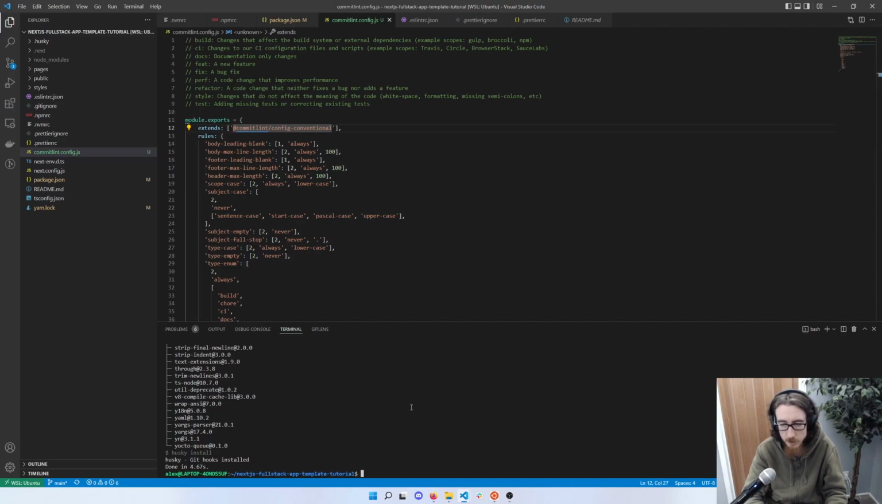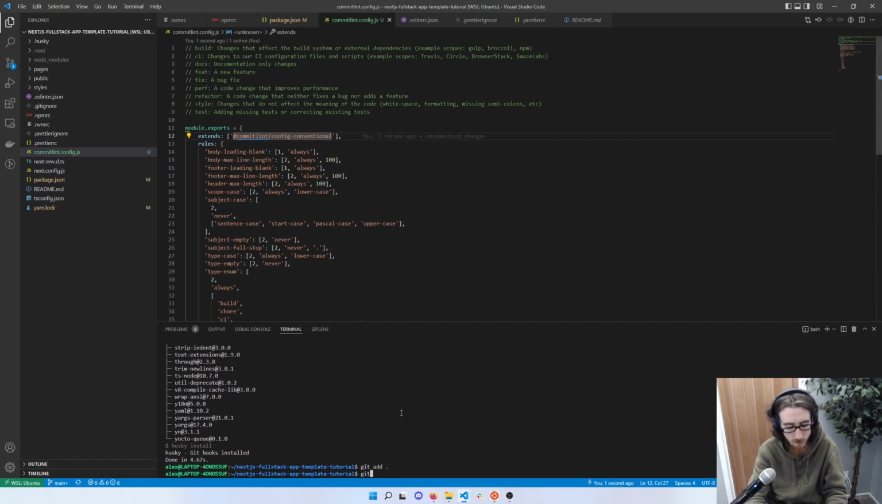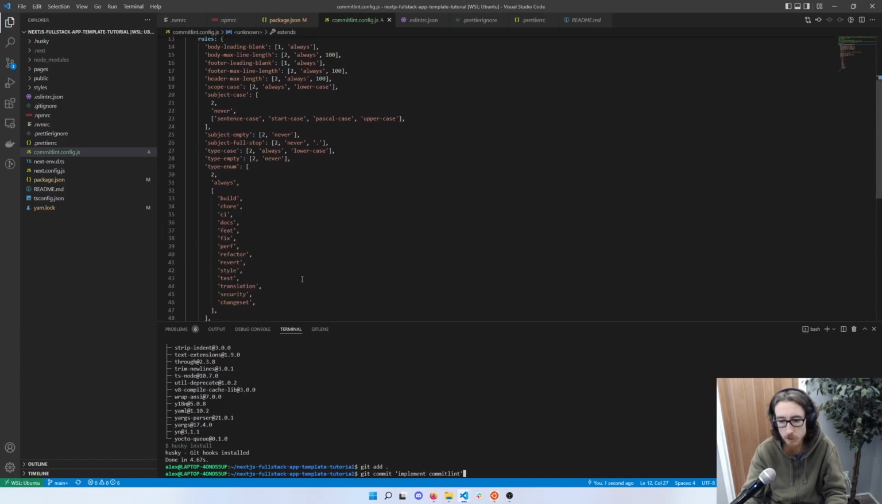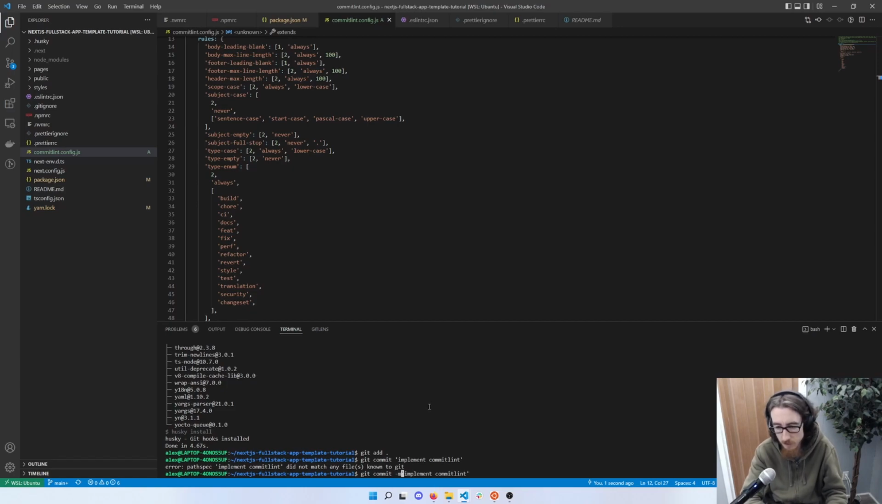Let's give this a try, and let's try something that won't work and then try something that will work. Stage the files. I'm going to say commit implement commitlint, which is true, but I didn't use one of the approved prefixes for my message. So when I try and do that, I'm going to get an error because I forgot my message hyphen. Okay, that has nothing to do with commitlint, that's just me making a typo. git commit -m implement commitlint.